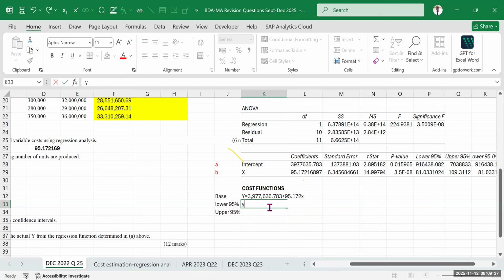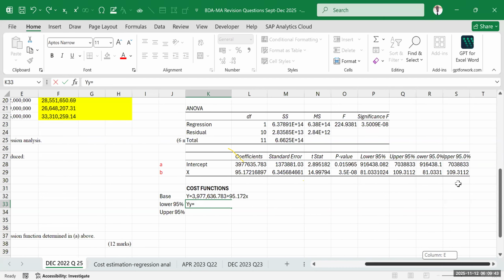Y equals to, remember, when we talk about the lower 95, now we go and pick on the intercept under lower 95. We have 2 lower 95s because I told you the reason why they came, 2 sets of them, because we checked despite having the default output. So we can choose any. The figures are the same in the 2 sets, but we are at lower 95.